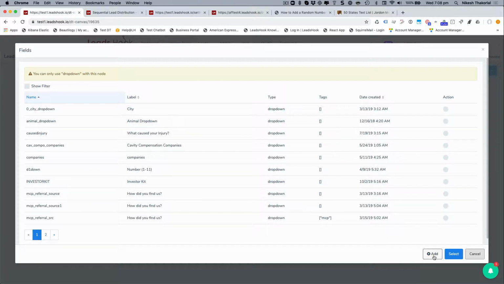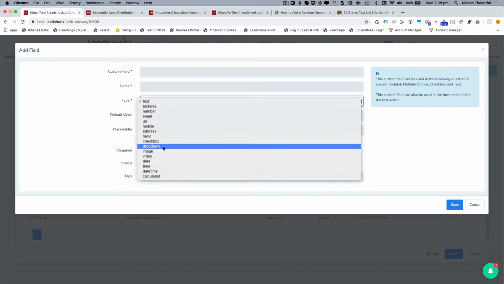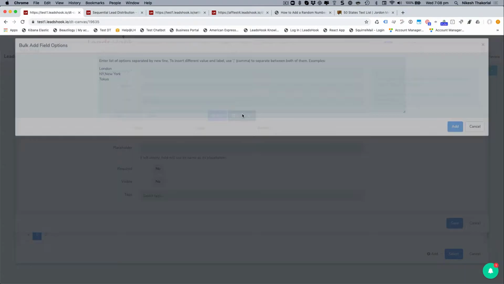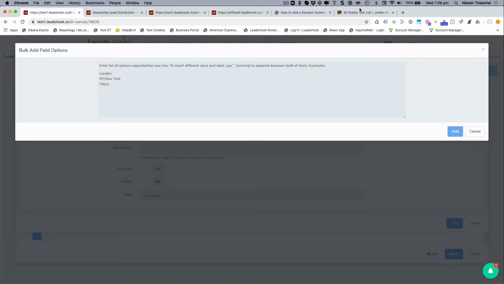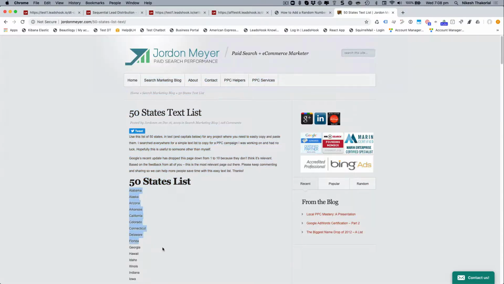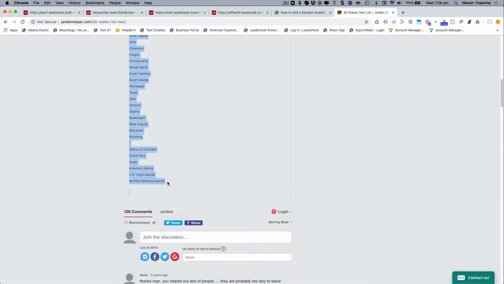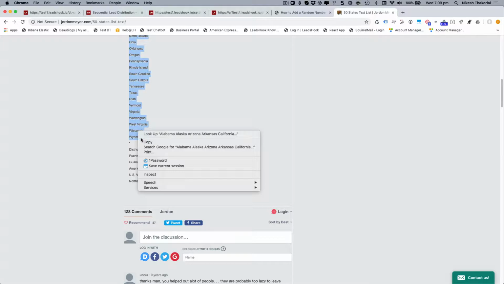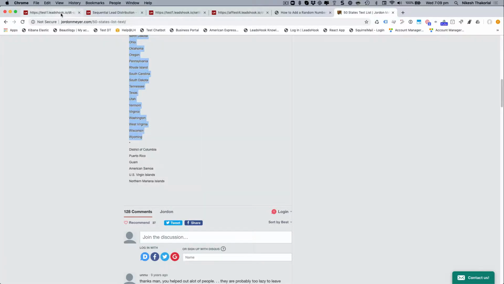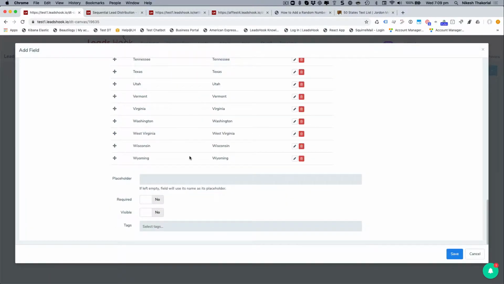states, and take this opportunity to show you how that would work. So I'm going to go ahead and do that, which is drop down. And I'm going to do bulk edit, and I'm going to copy the states, which is right over here. Shift. Let's just stop at Wyoming. Copy and paste it. There you go. Done. 50 states all done.